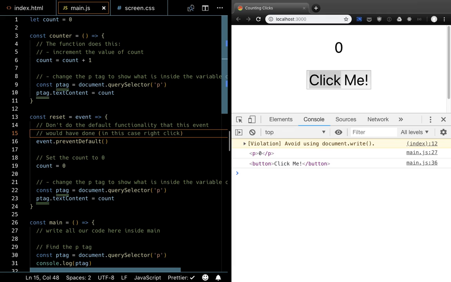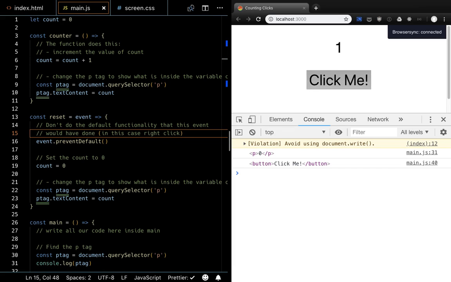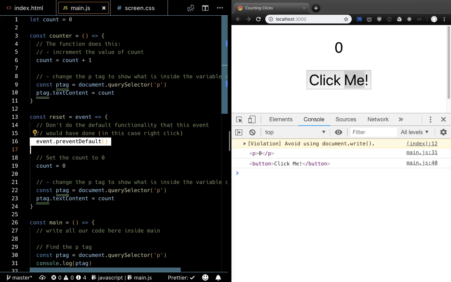So now if I save this and I click, I'm counting up these clicks. And if I right-click, the highlighting is still happening. I'll have to see how we stop that. I think that's another event that's happening. But the menu is not popping up. I right-click, and it resets. The menu popping up is what event.preventDefault is keeping from happening.